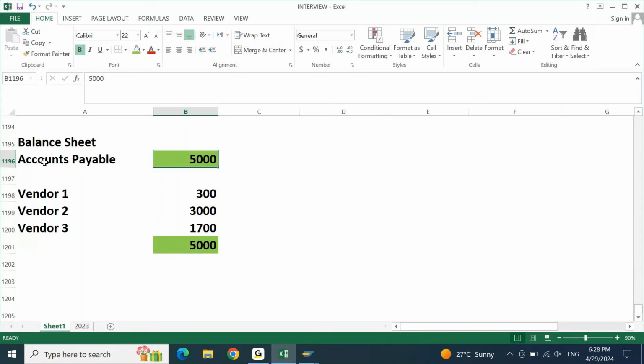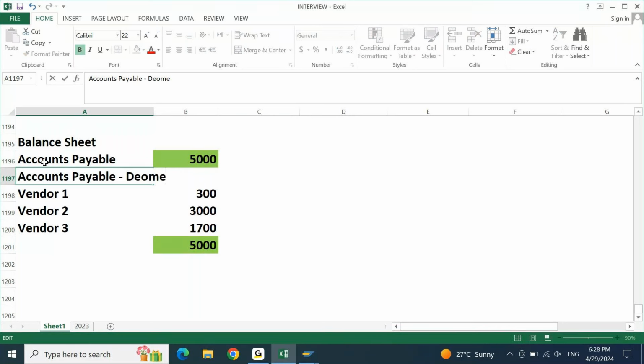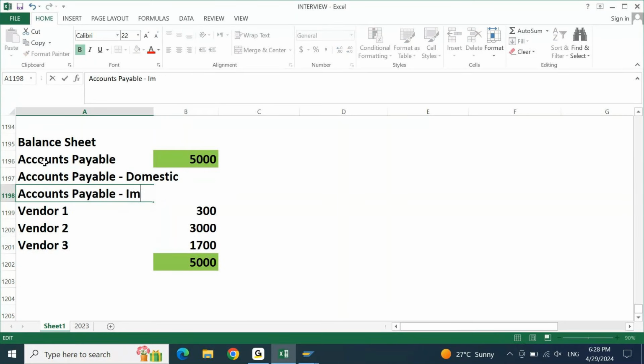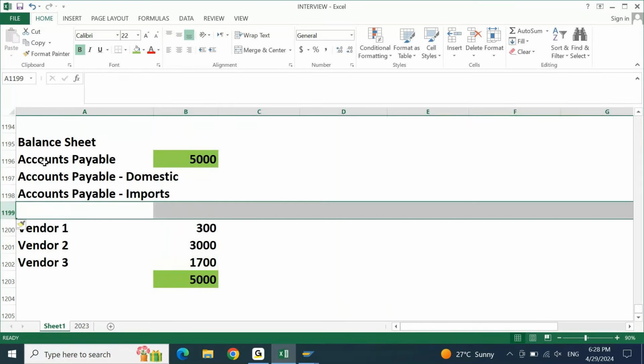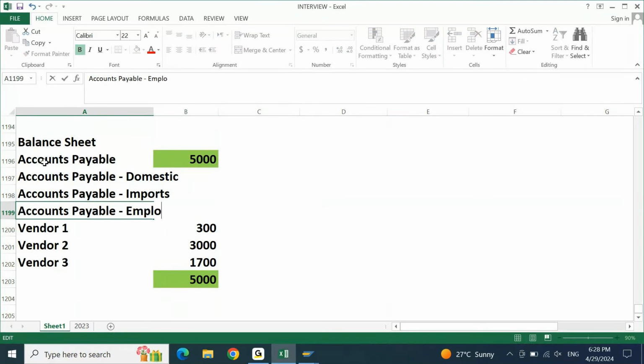How are you doing the further breakdown, further breakup of your accounts payable? You can say accounts payable domestic. You can also say accounts payable imports. You can also say accounts payable employees. Likewise, you can further segregate your accounts payable balances, and everything will again have some classification called vendor. From every accounts payable, you are drilling down at the vendor level. In the same concept, you can drill down at the bank account level.